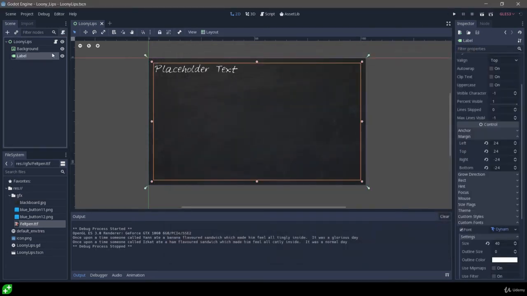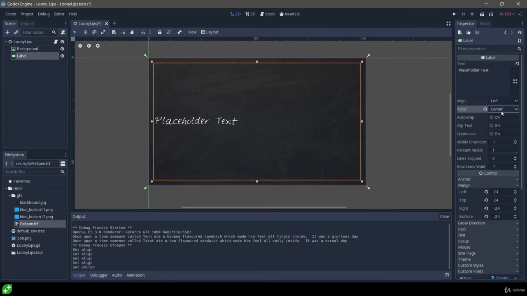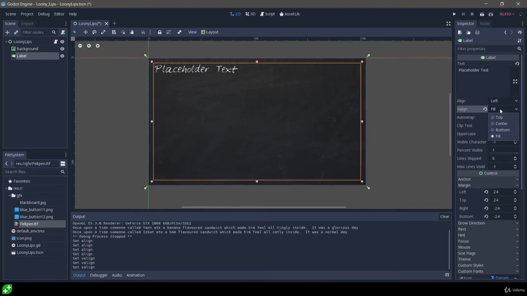A few more options we can look at while we're here, just so you know what they are. Align left and V-align top. This is your horizontal alignment. I could put it in the center or in the right, or fill. There's not enough text to fill it, so it doesn't really matter. And V-align works the same way. Center, bottom, fill, top.